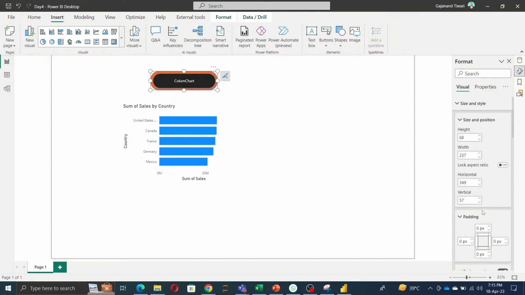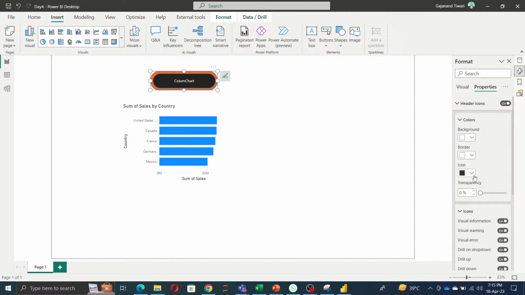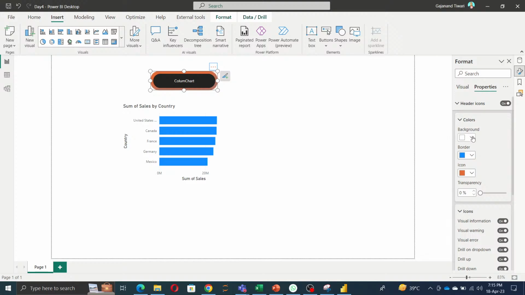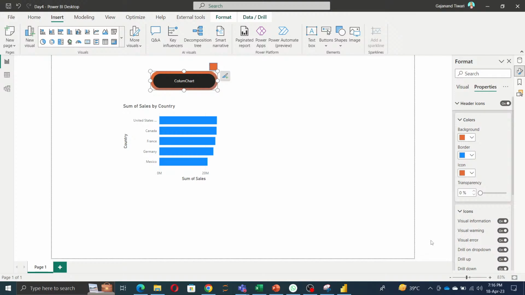Perfect. Tax rotation completed. Now go to the property. Enable it. Icon color should be this. Border color should also be this. And background color should also be the same. No, this one is complicated.